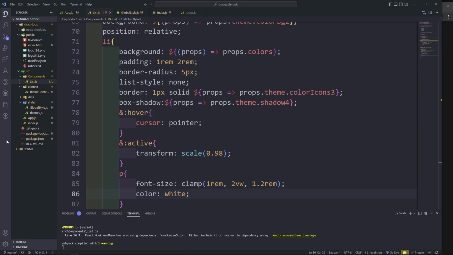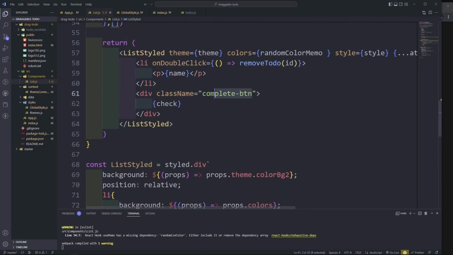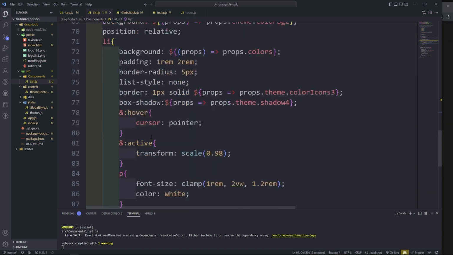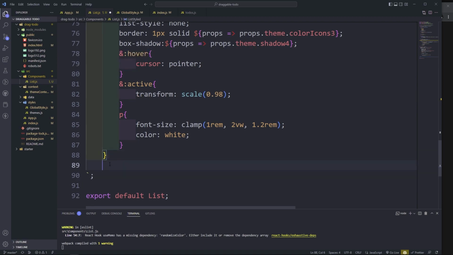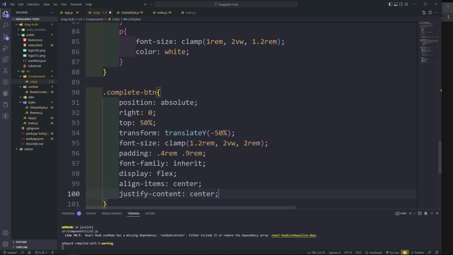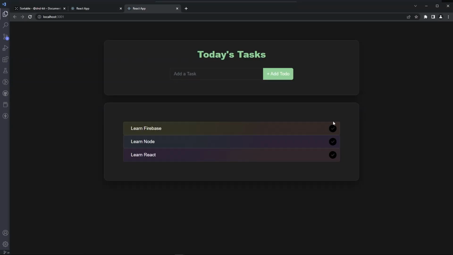Okay. So now let's style the complete button. The complete button is on its own. I'm just gonna paste it here. Complete button. I'm gonna set position absolute, top 50%, font size, padding, font family, display flex, align items center, and just background center. Just the standard style. Okay. Top 50% is to align it 50% from the top.